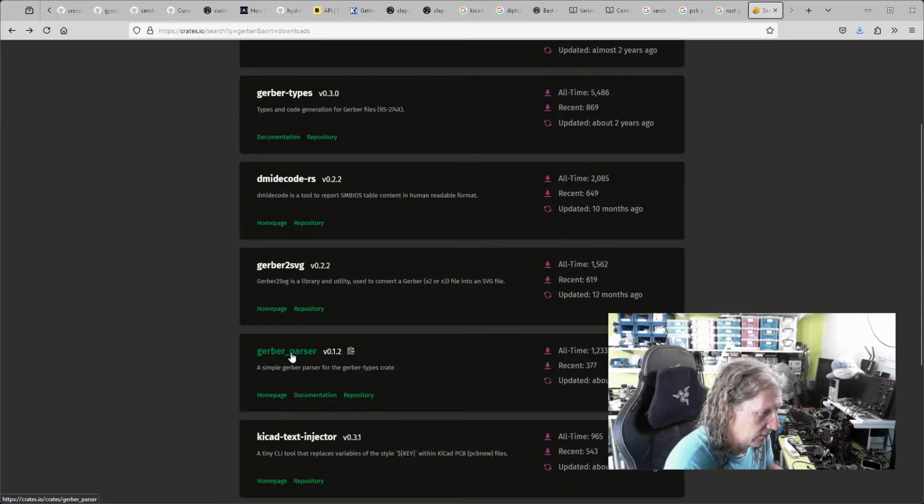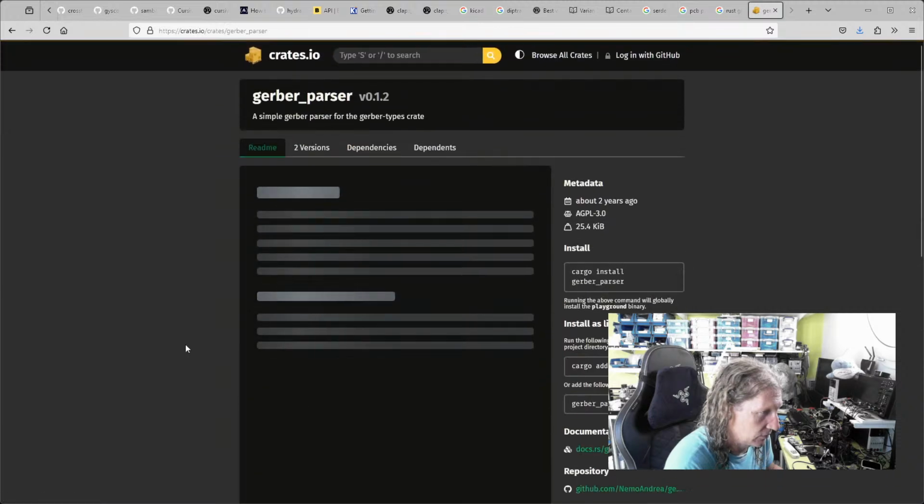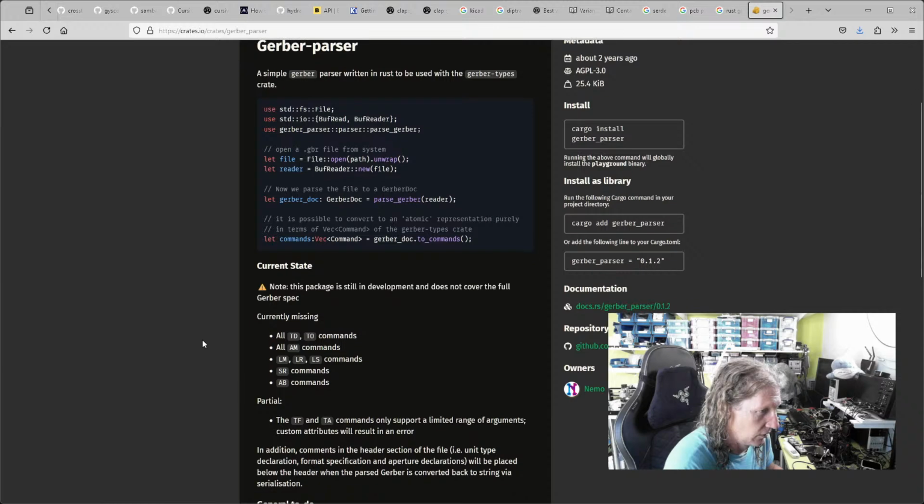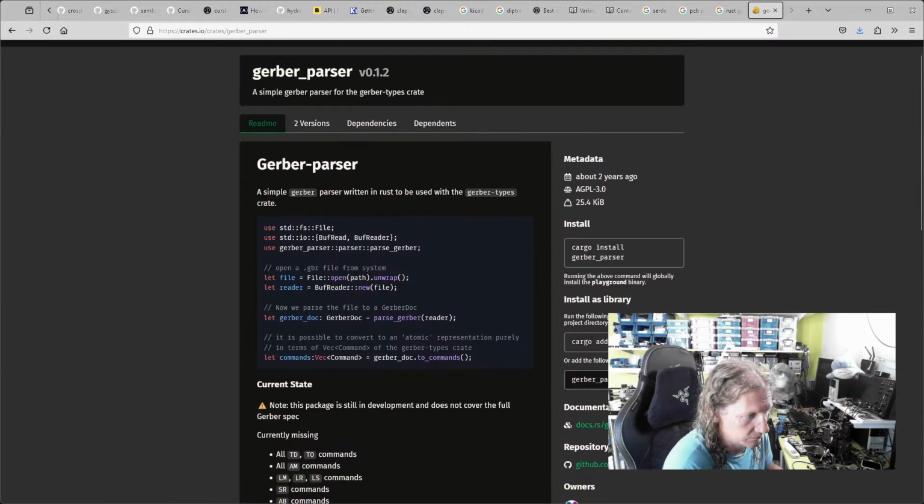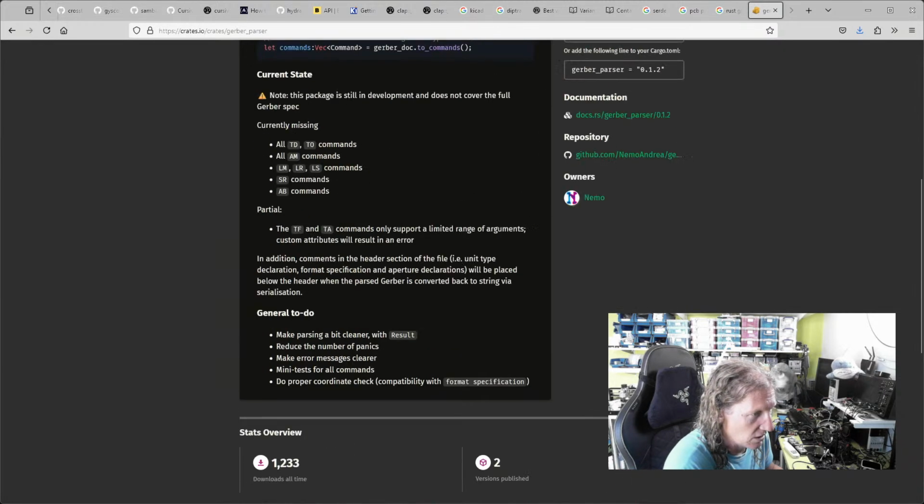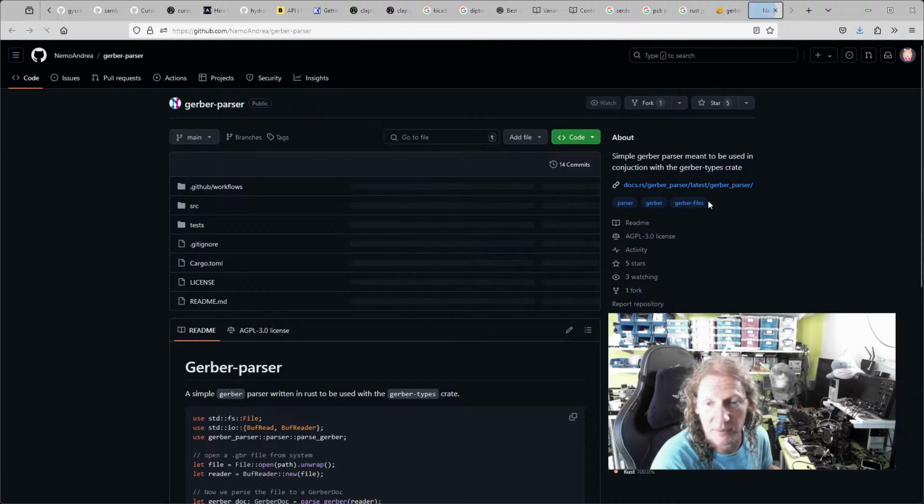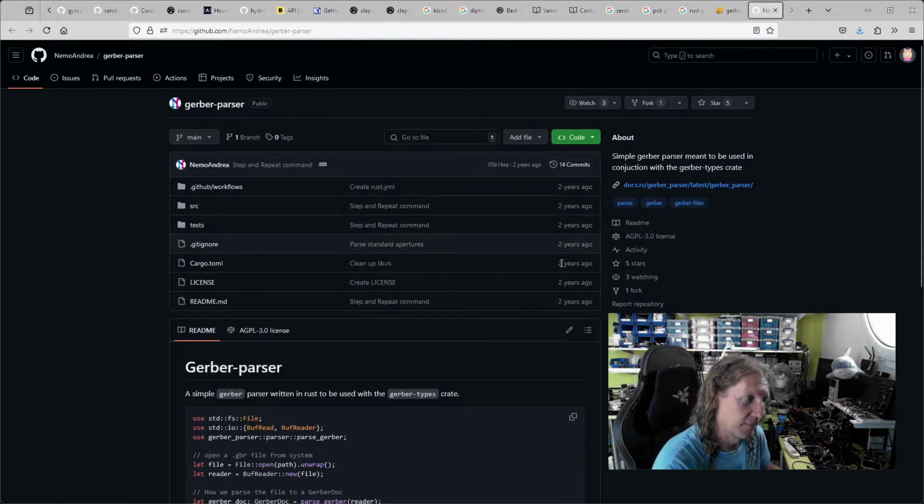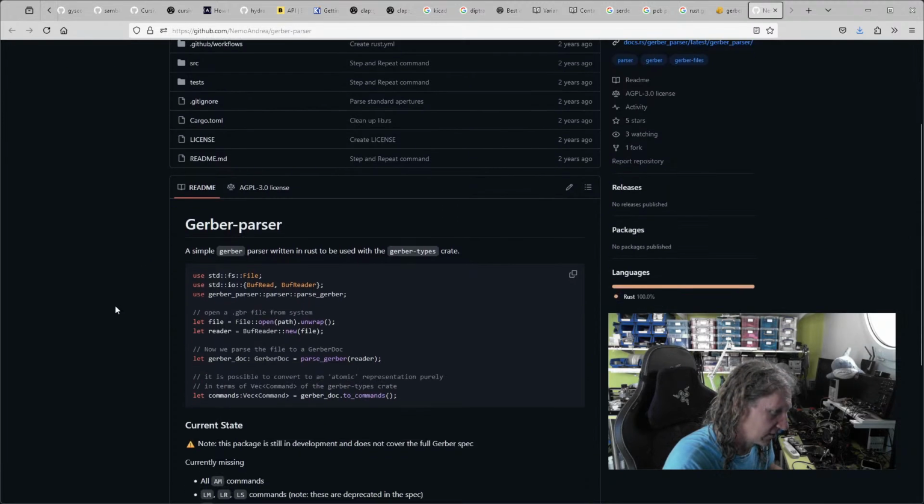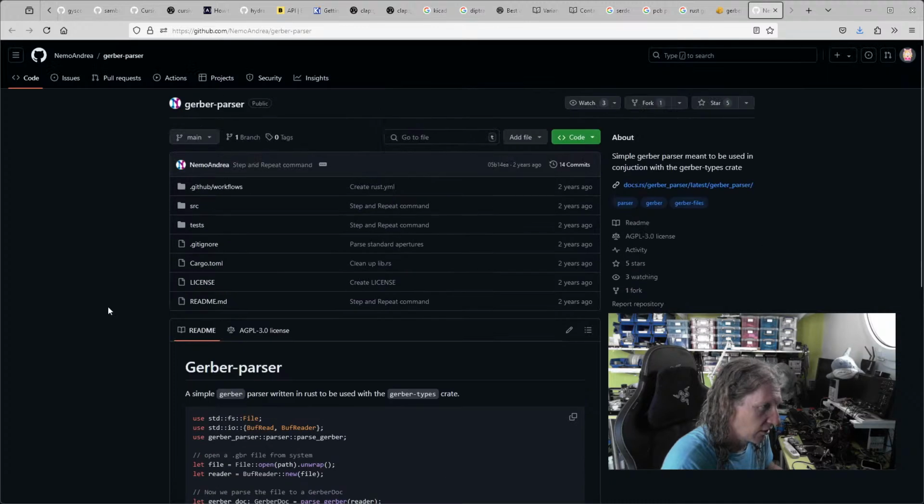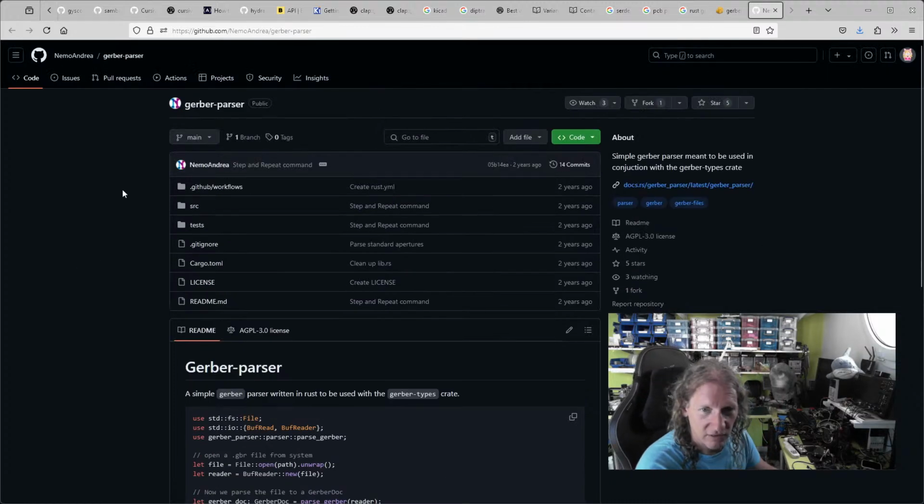Gerber parser. Okay. So interesting. So there might be some pre-existing Gerber parsing code out there. So it might be nice to try and use that. You know, and it might be something that we want to help out with.